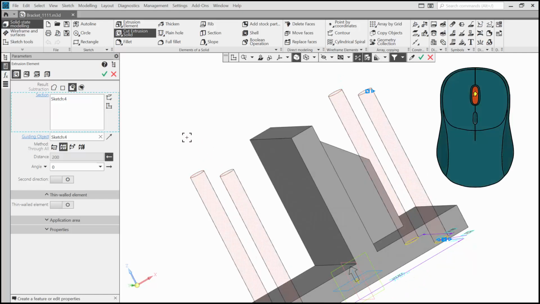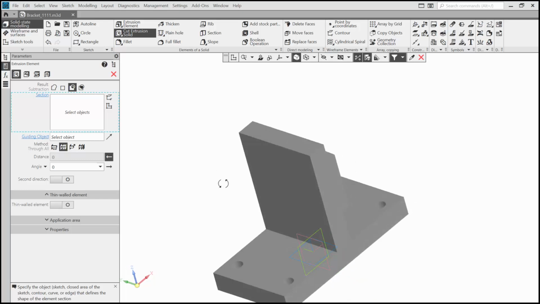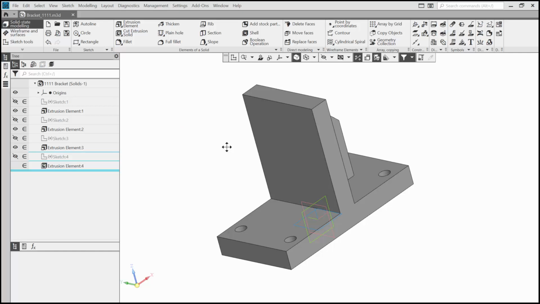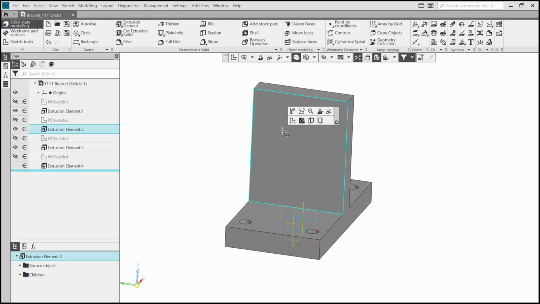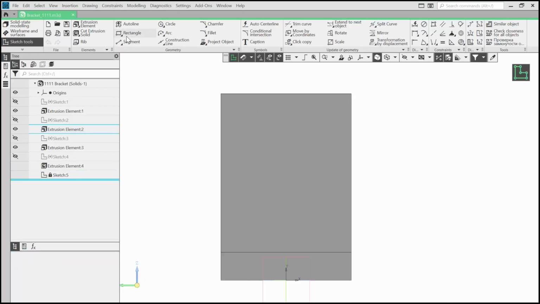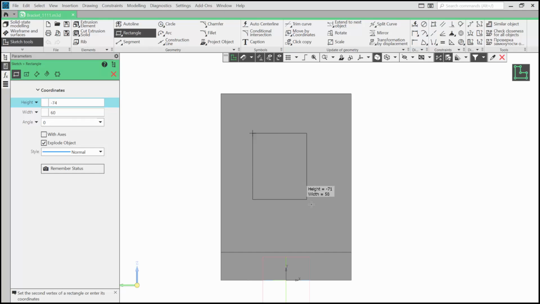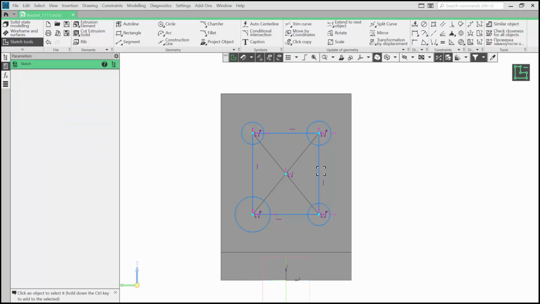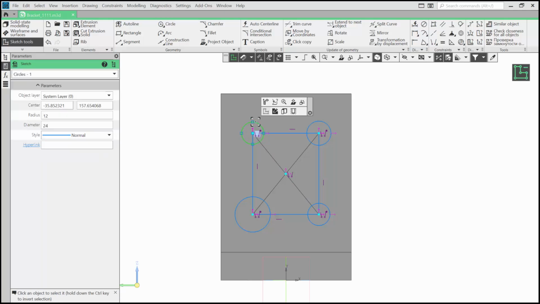I use the mouse wheel and the Escape key for this. Now let's select this face and create a sketch on it. Add a rectangle, like this one, and then, as before, create circles at each of the rectangle's corners. Complete the command. Let's apply some constraints.